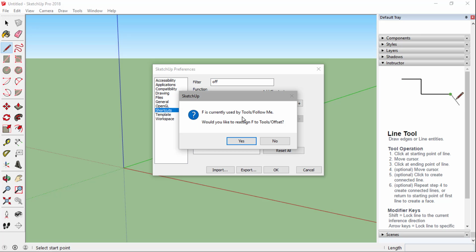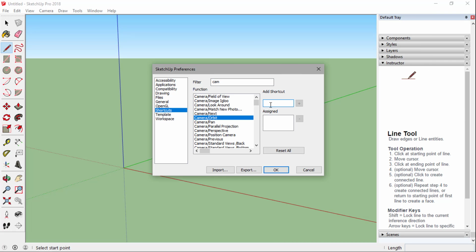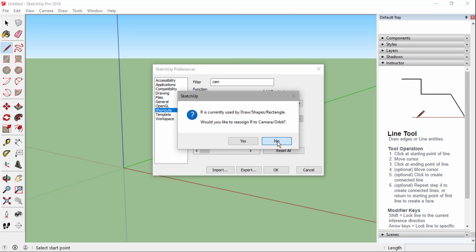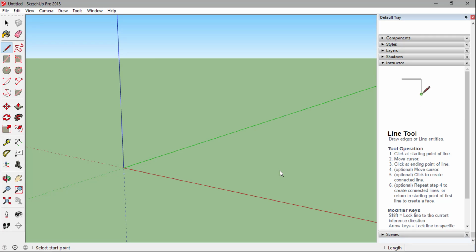Again, it says F is currently used by the tool Follow Me. Oh, I mean that O was good for this one. We gave O to Offset, and Camera Orbit is changing to something else. I think R will be okay. R is also assigned. The earlier Y was there, so you can give Y to assign it here. This was all for today for the user interface.